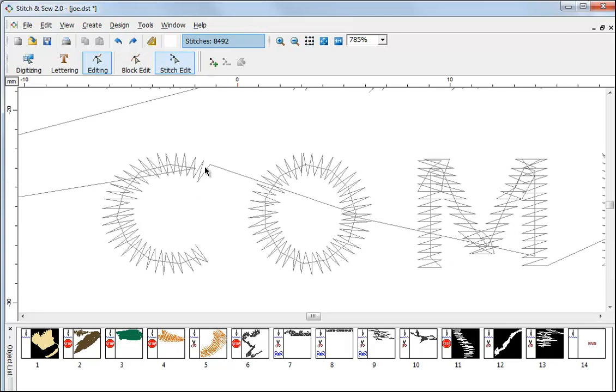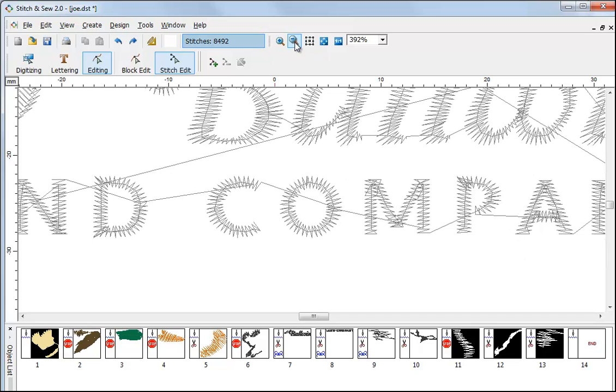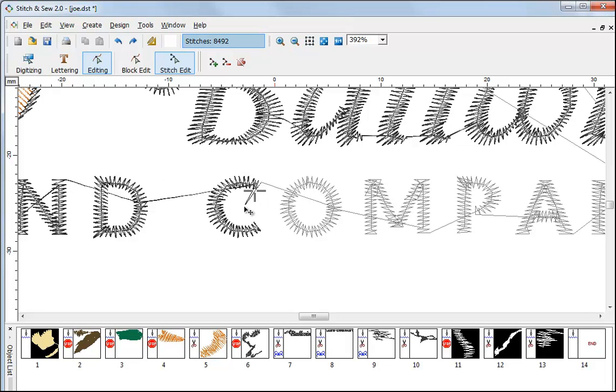Now, what we can do is we can split these two words or any part of a design apart from one another. For instance, let's say I wanted to put trim codes in between these letters. I simply, while in Stitch Edit, click on one of the stitches in the first letter. As you can see, the mouse picks it up. Click your right mouse key and it will release it.